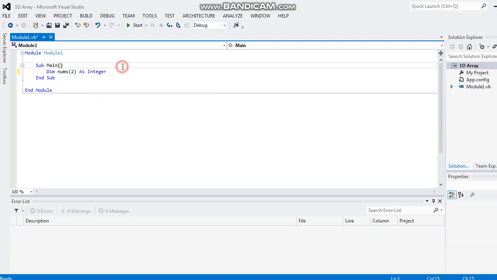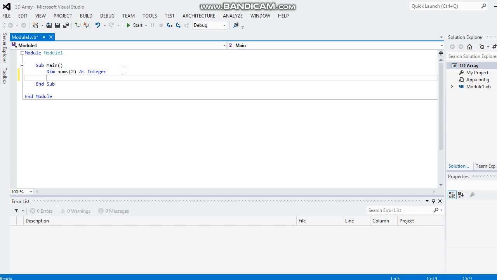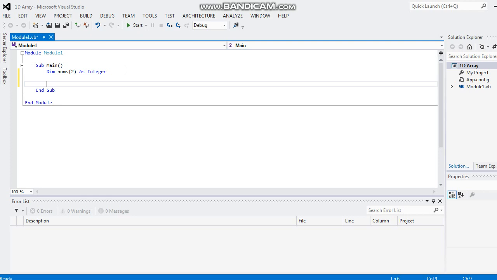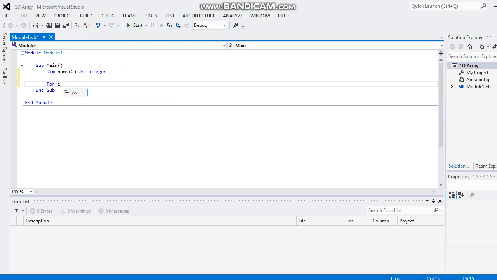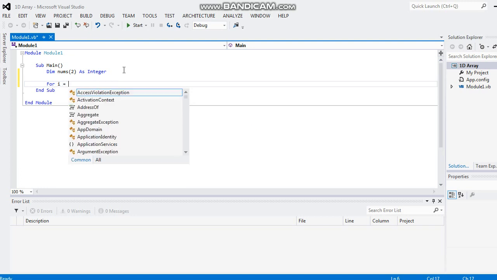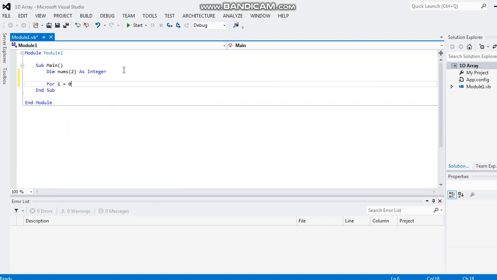So it's going to have a size of 2, and as integer, that's the data type, right? So we're not going to initialize it, but we're going to accept the value. This is how we do it. We need to continually accept the value, so we use the for loop. So it's for I, that's the counter. For I equals the range, that is 0 to 2. It's going to run from 0 up to 2, that is 0, 1, 2.